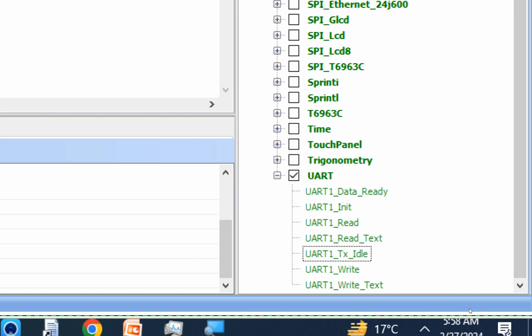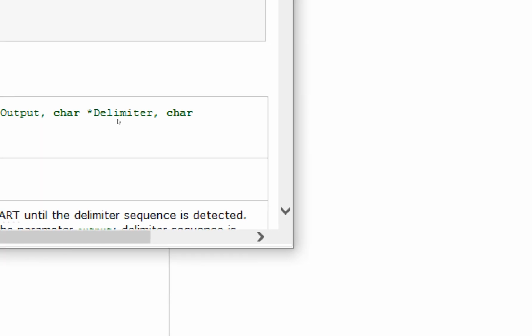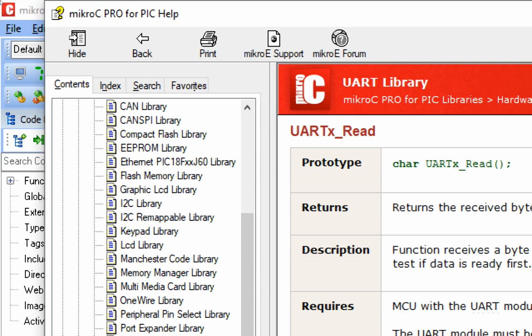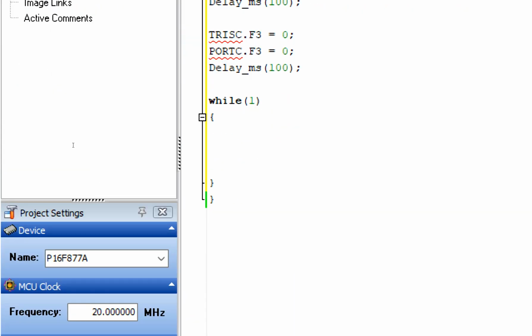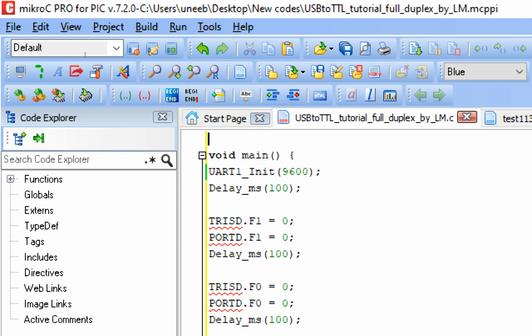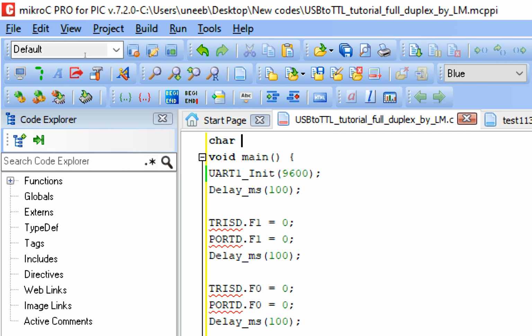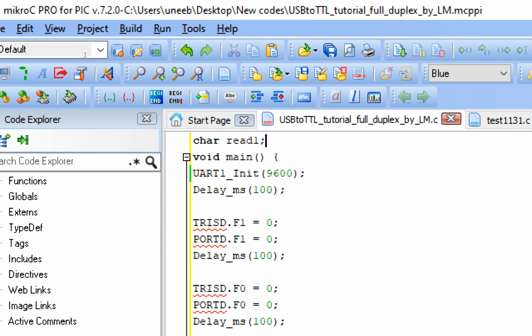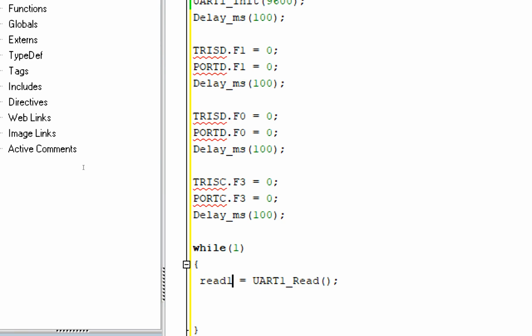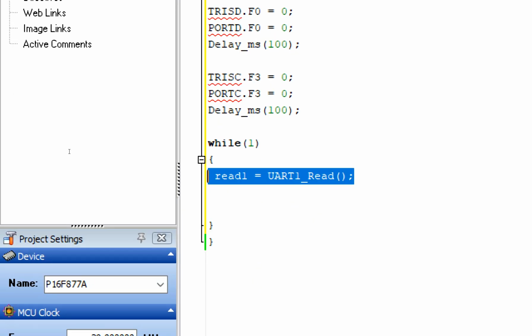Here you have this command UART1 read. We are going to read the chars only, not the strings. So this is the command UART1 read. Go back, paste it here, and we will need a char which will store the value coming from the computer. So I write a char here as char read1. So read1 is our variable which will be storing the char. Instead of receive, I make it char. Now this is the syntax of the command which will read the data.